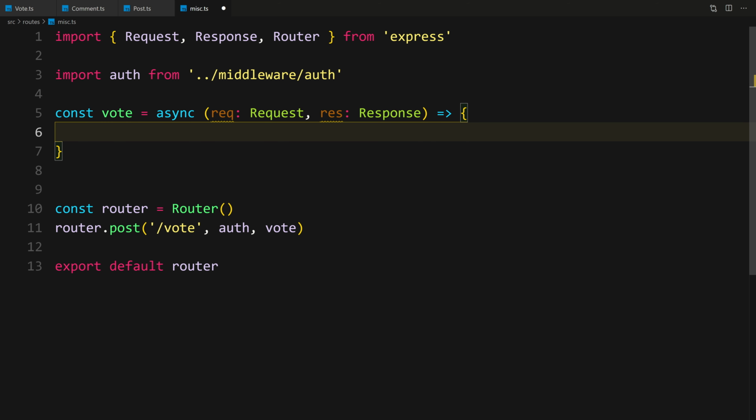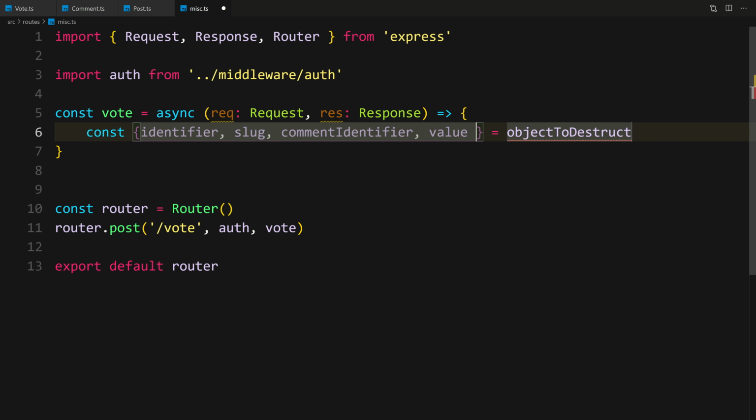So here we're going to get a couple of things from the request body. So let's destructure the identifier, and also the slug, and also I'm going to destructure the comment identifier, and the value.